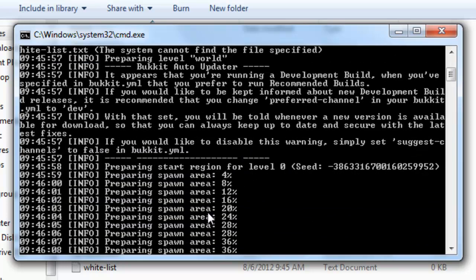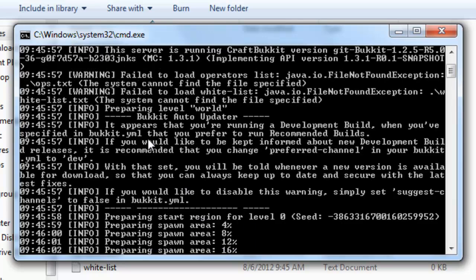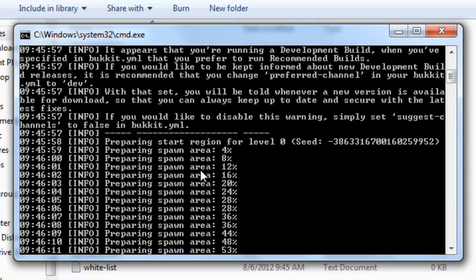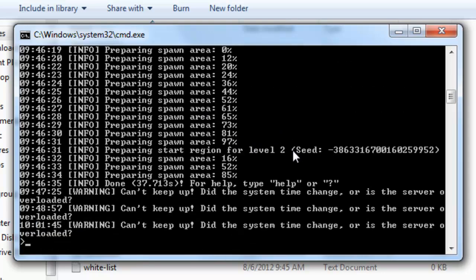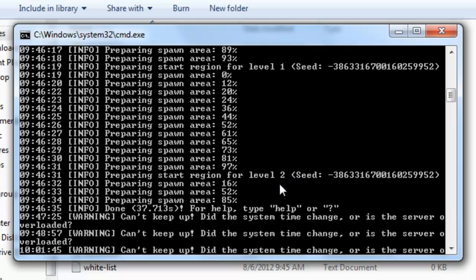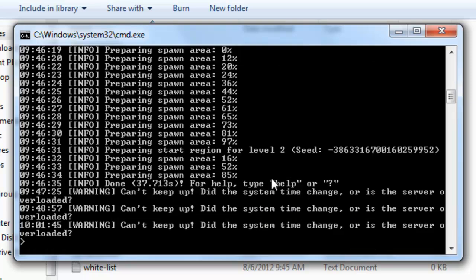And now we're going into the world generation, which it prepared up here. That's just generating the spawn, so you don't spawn in a chunk error. And for level 1, which is the Nether, and for level 2, which is the End world. And done. Took 37 seconds. It's not going to take that long on all the next times, but the first startup might take a while. And then it says for help, type help or question mark, and that's it.